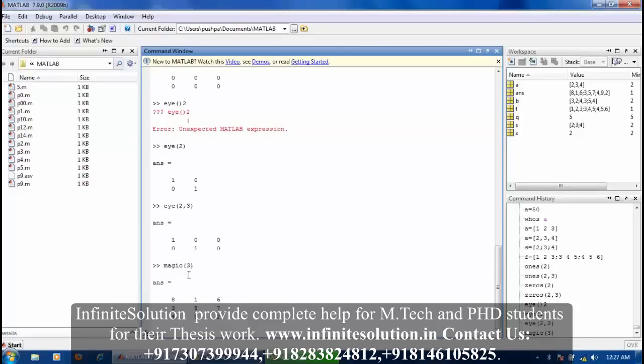Now for running the magic command, there is a condition. The order of the matrix must be equal to 3 or greater than 3. Here the order is 3 and the square of 3 is 9. So this matrix contains values only up to 9.